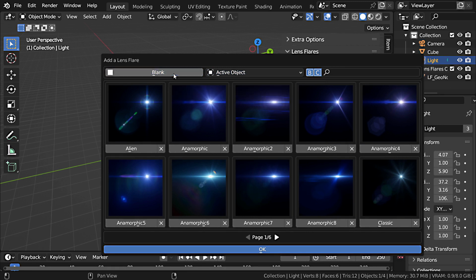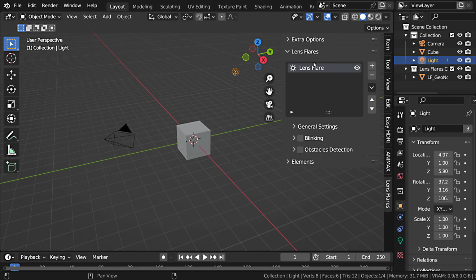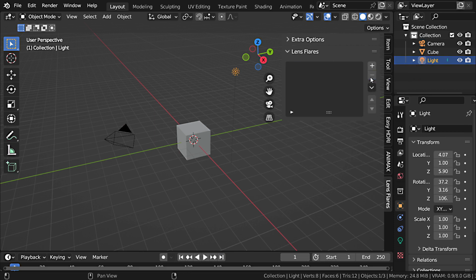The blank button adds an empty lens flare, meaning it doesn't contain any elements. Elements will be covered later. To delete a lens flare, use this button.